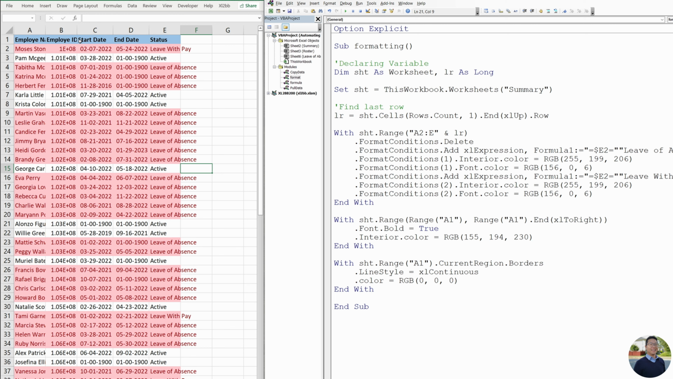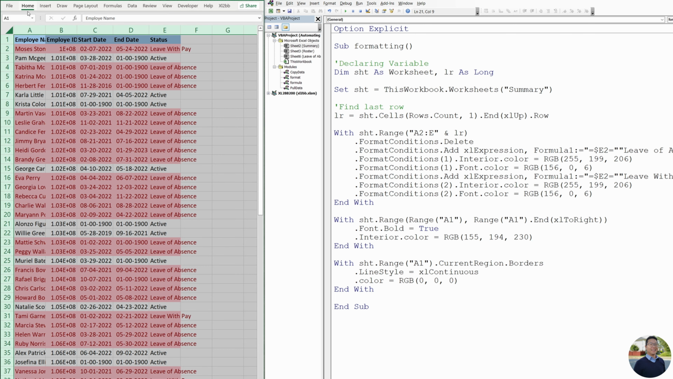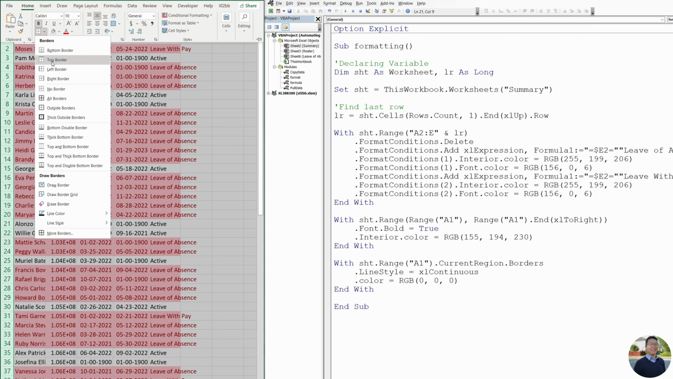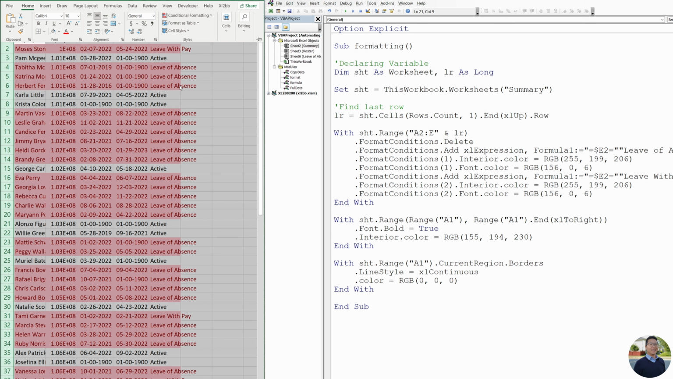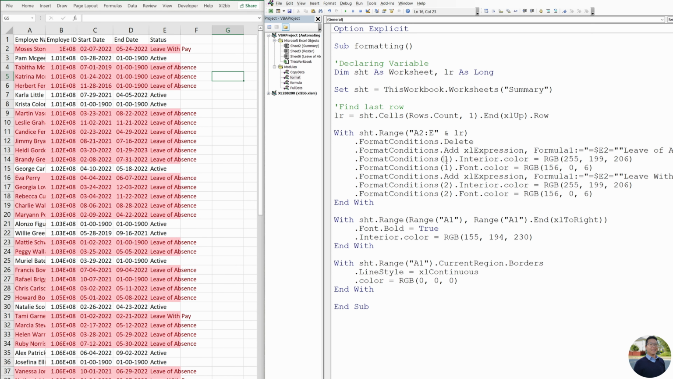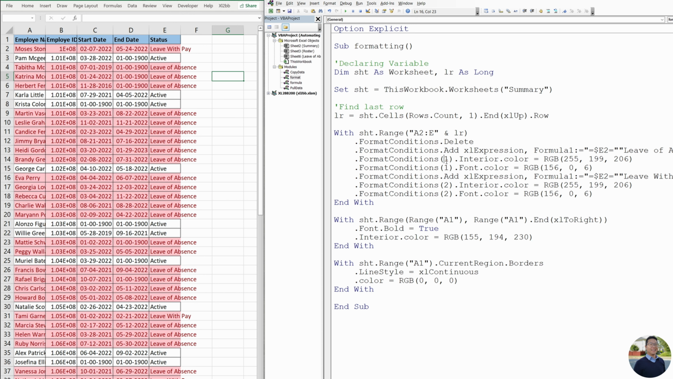All right, so now let's remove all the cell color, make sure there's no border, remove the bold. And I'm going to run this and let's see how it goes. Oh, there you go. As you can see, the header row is bolded with a cell color and we have borders as well.